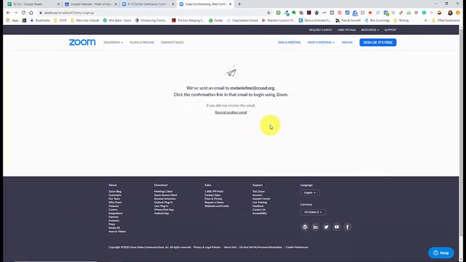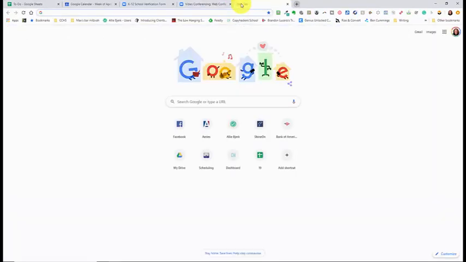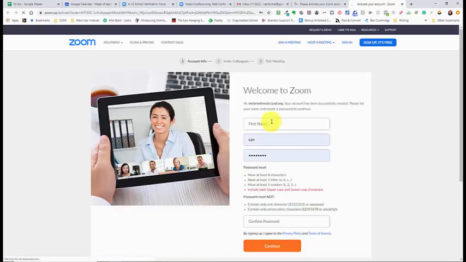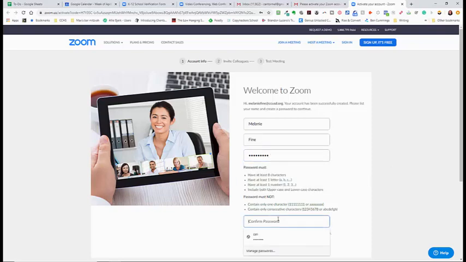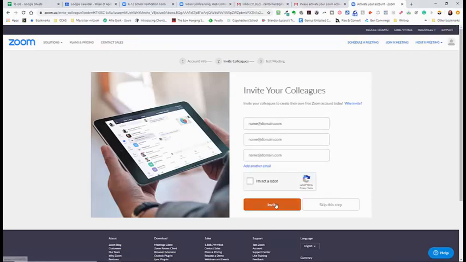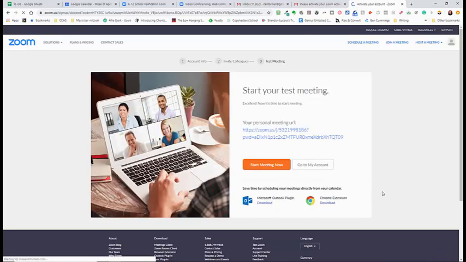So they are sending me an email that I need to confirm with. So let me go to that now. Here's the Zoom link, the Zoom email. I'm going to activate the account. And now they're going to ask me to put in some information. First name, last name, and password. I'm going to confirm the password and continue. I'm going to skip this step. And I can start a meeting now.